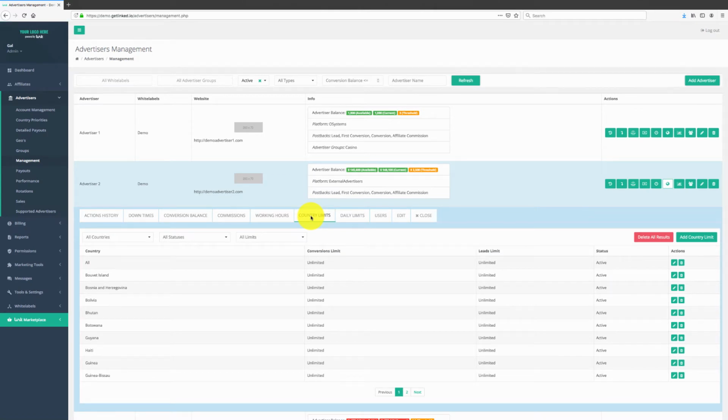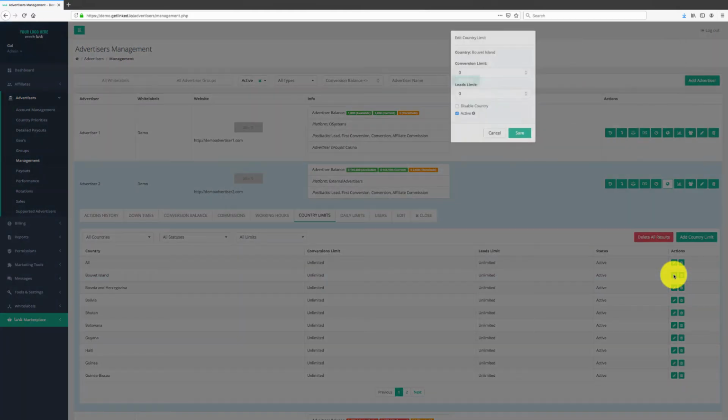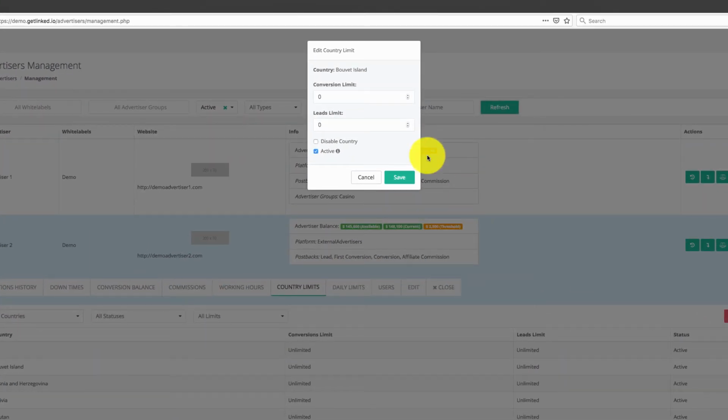Next, we have country limits. Here we can restrict traffic to specific countries. If we click on the Edit button for a country, we can also limit the amount of daily conversions or leads for that country. You can also disable a country from here to stop any traffic coming from this specific country.